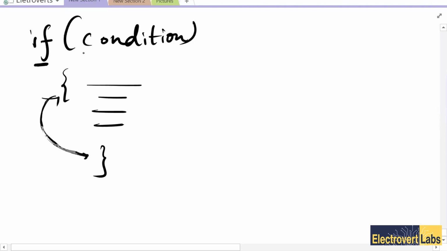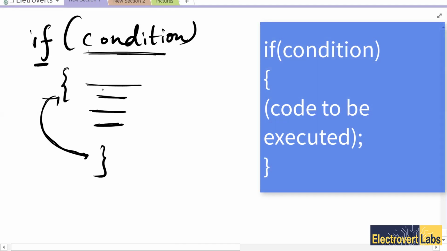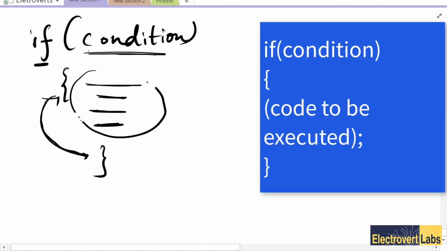Because after this condition is true, the compiler will only execute the next statement. Now if you want three or four statements or instructions to be executed, you need to put them in a block so that the compiler will know that all these are one unit, and if this condition is true, all of them have to be executed.